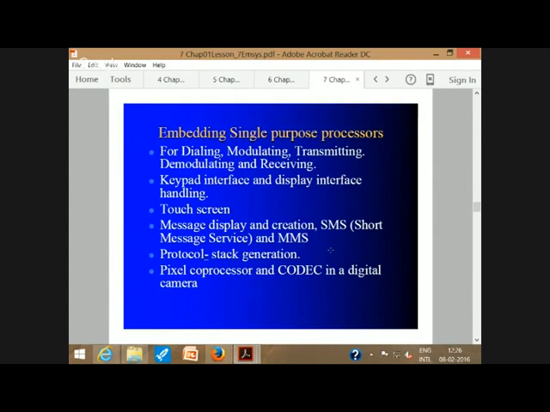Then we can embed single purpose processors which are meant for a single purpose. For example, for dialing, modulating, transmitting, demodulating and receiving. Then keypad interface and display interface handling, touch screen, message display and creation, SMS and MMS, protocol stack generation, pixel coprocessor and codec in a digital camera. So these are single purpose processors. This type of single purpose processor can also be embedded on the VLSI chip.